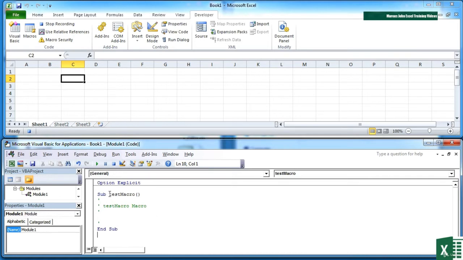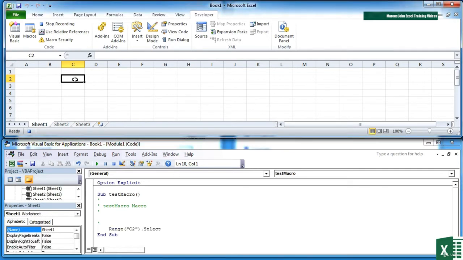In here I can see a subroutine has been created called TestMacro, with the name of the macro as a comment. Now if we go back to Excel and actually start doing things, you can see suddenly a line of code has appeared: Range("C2").Select, into which I could type my name. When I press return, I then get ActiveCell.FormulaR1C1 equals Guy Vaccaro. Range("C3").Select, because I've moved down to C3.